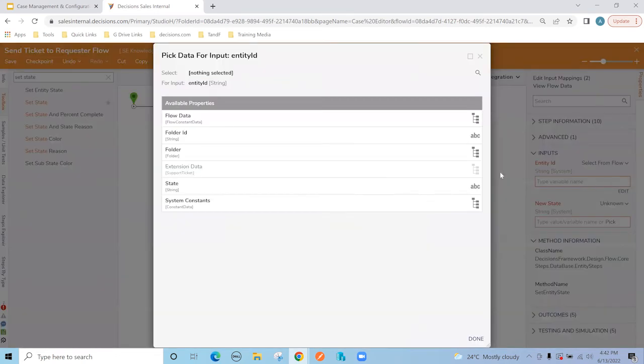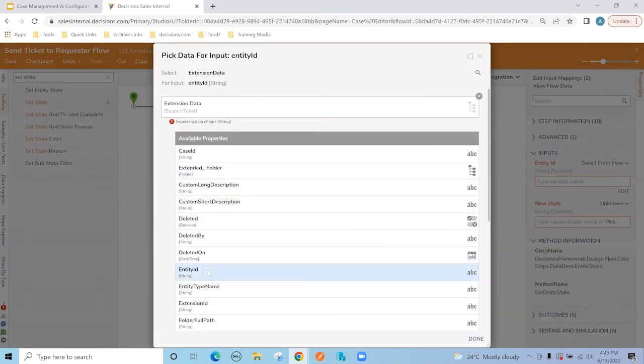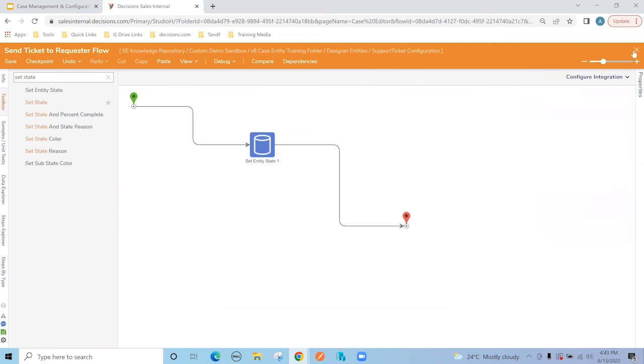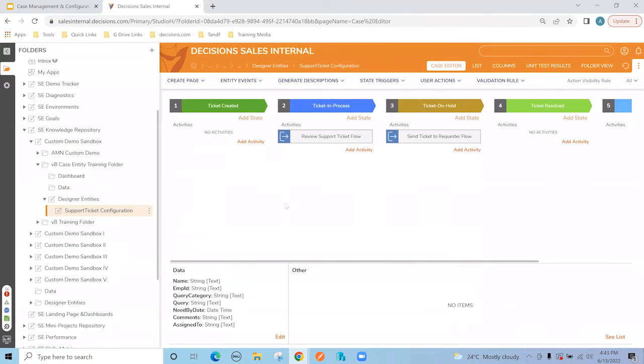And we will pick this, select the extension data, and then map it to entity ID. And the new state here will be the first state, which is created. And we'll go ahead and save it. So what's happening here so far is we are creating a ticket which moves the process to ticket to process. Somebody works on it, and then if they approve it, it goes to ticket resolved state, or it goes to ticket on hold. And if it goes to ticket on hold state, we again send it back to the ticket created state.